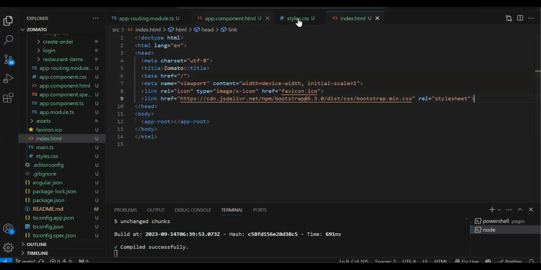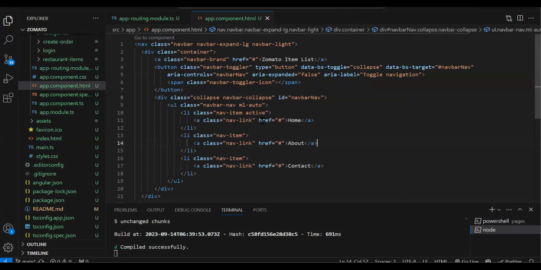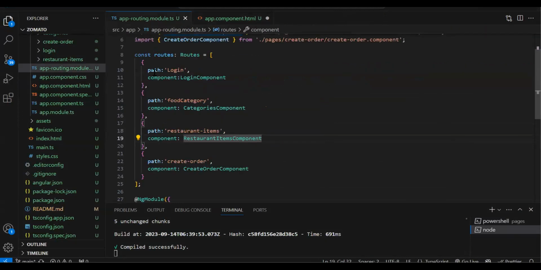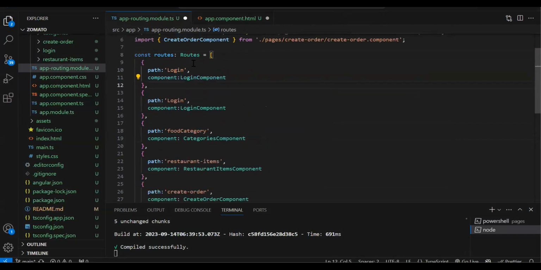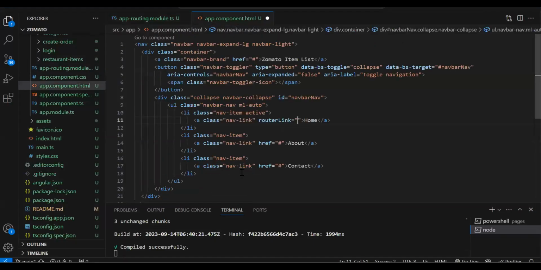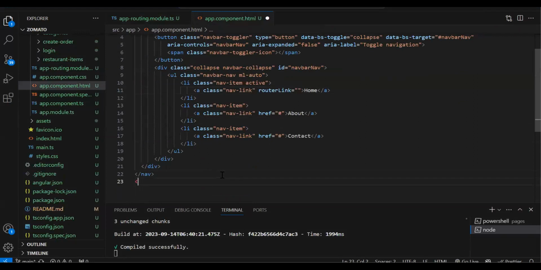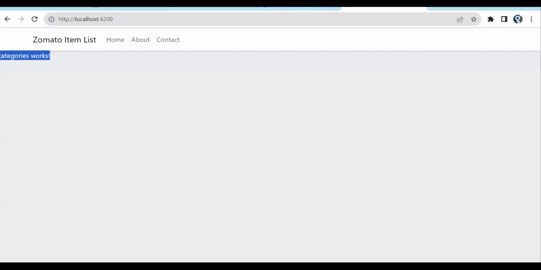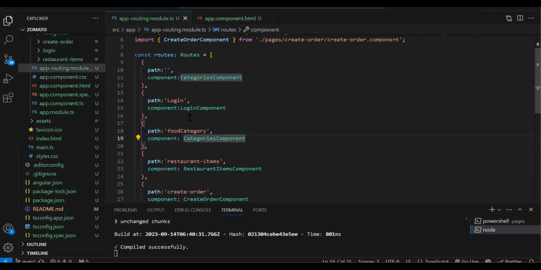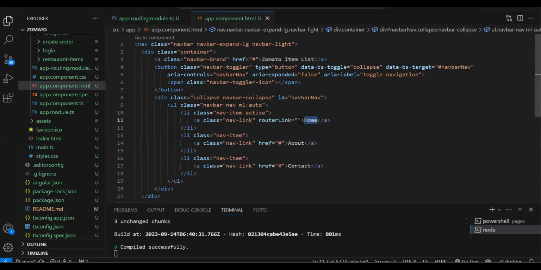Now on this navbar, we just have to add our links. Instead of this href, we are going to use RouterLink. The first page will be the default page, so we can create one default route if the route is empty. Then we just have to show the food category. Let's see if it shows the food categories. Okay, router outlet is missing. In app component, we are going to need the router outlet. Yes, you can see on page load the category page is getting loaded. Next thing, this is the home page, which is nothing but our category page, so that is food category over here.